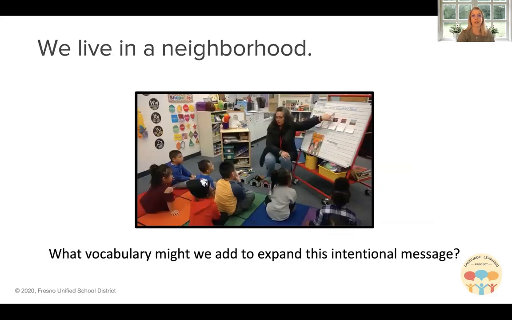The written message can be introduced and expanded with children. So, using realia, you can add descriptive words to connect to deeper meaning. So, some examples here, we live in a neighborhood. That's a nice basic sentence. And two words here are live and neighborhood. Neighborhood is a big concept.